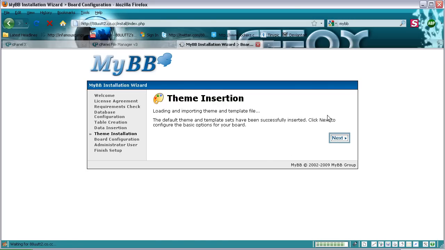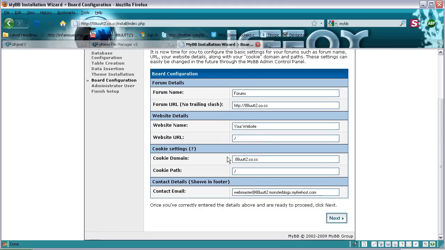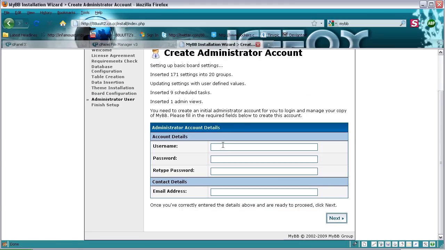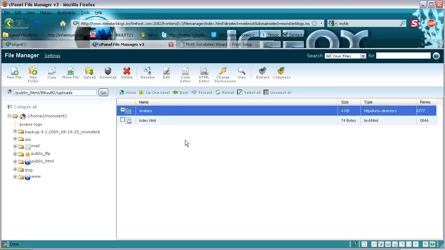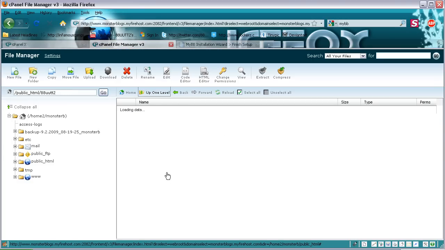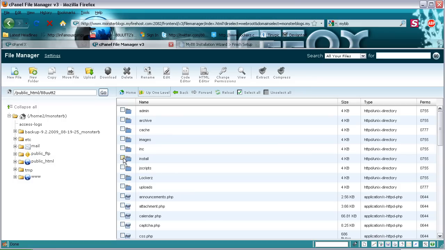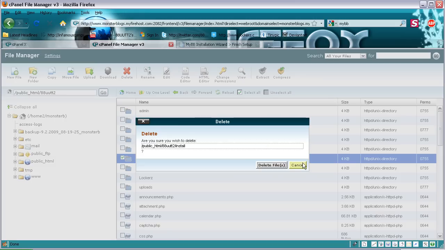Next, call it whatever you want, just click next, your username, password, just click next. Once that's done, just delete your install directory for security reasons.